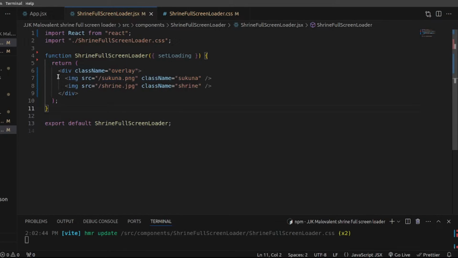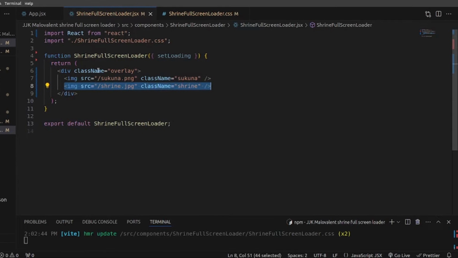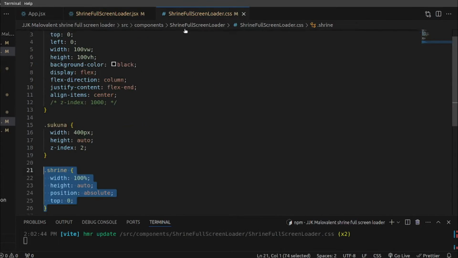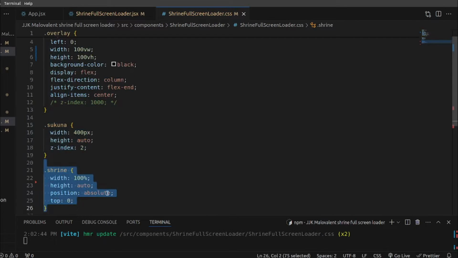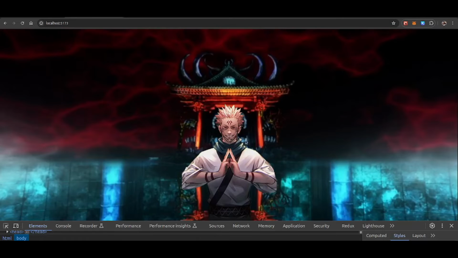Now in the custom component also, I've added some JSX which contains a div with the class name overlay, and the images of Sukuna and shrine. It's done in such a way that the shrine appears as a hero image behind Sukuna and Sukuna is positioned at the bottom. So as far as style is concerned, for the overlay div, I've given it a position fixed, made it take up the whole width and height of the screen, set the background color to black, and added a display flex and justify-content to flex-end so that Sukuna would remain at the bottom and the shrine is made to take 100% width. So the end result would look like this.